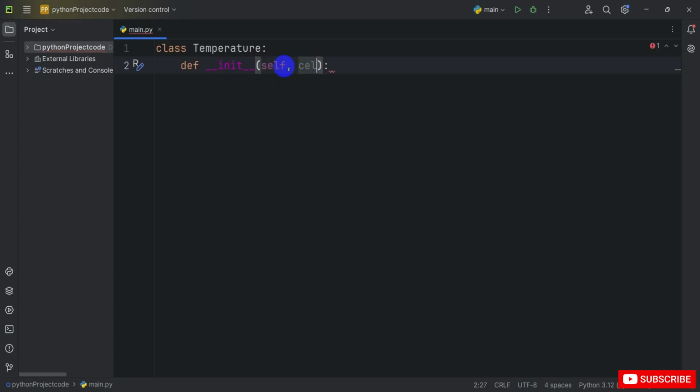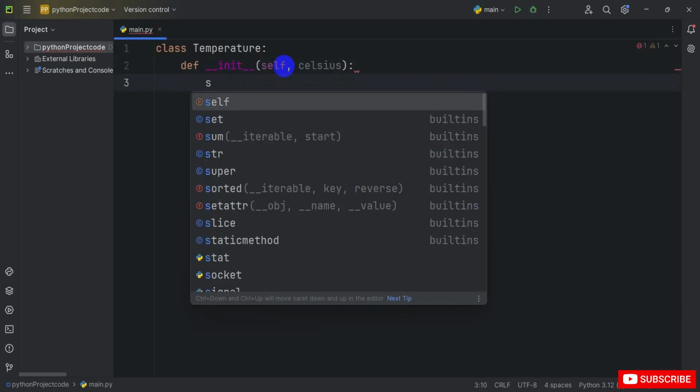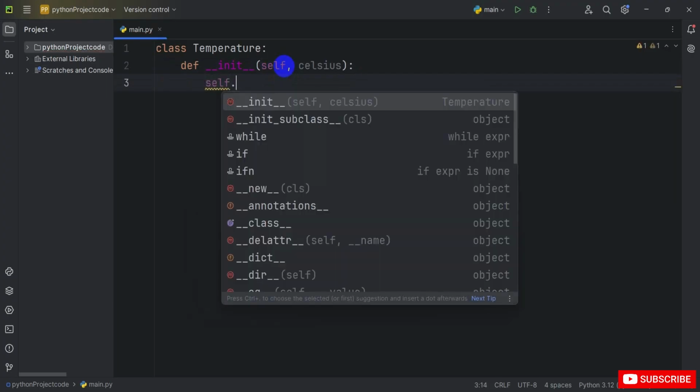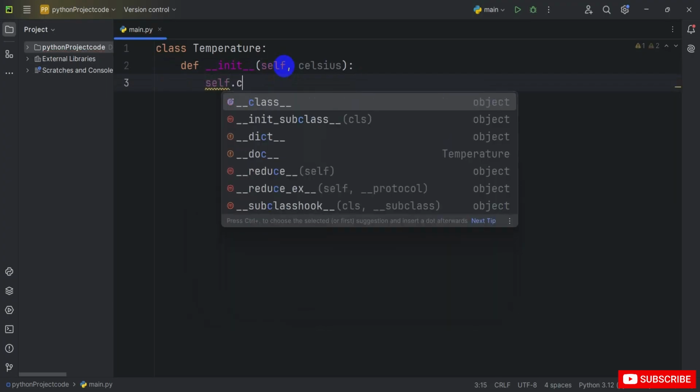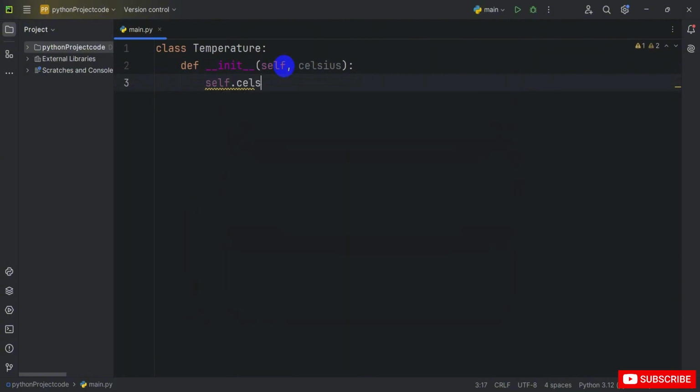So the Celsius is for the temperature, and in the next line I type the instance method for the self dot Celsius. Self.celsius is equal to, type again, the Celsius. And now I define the class method, so you can see this class method.